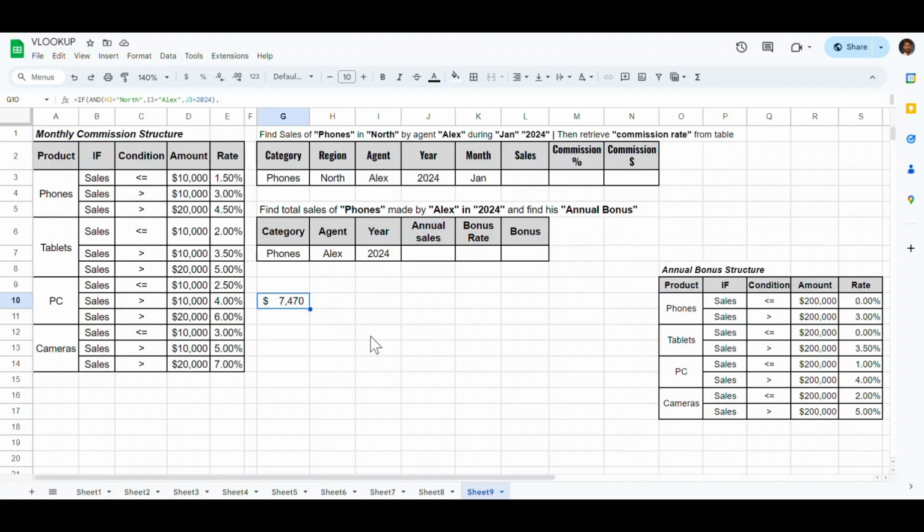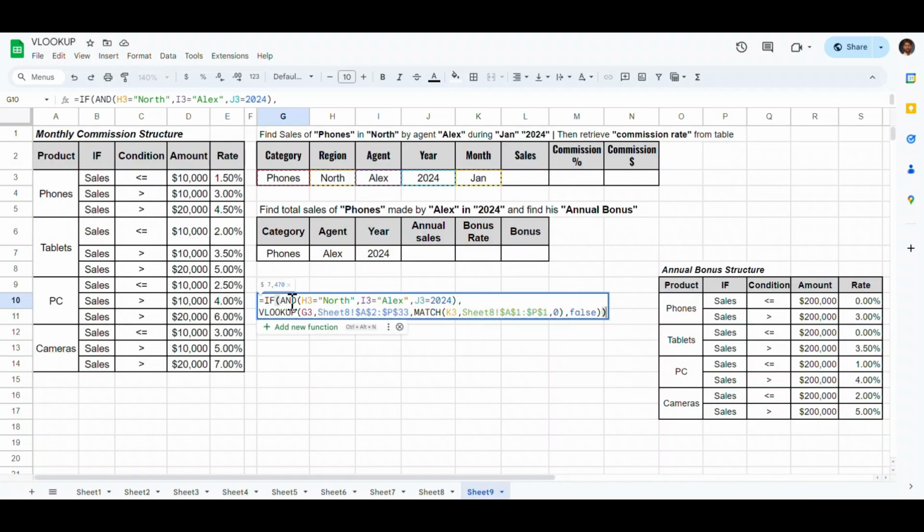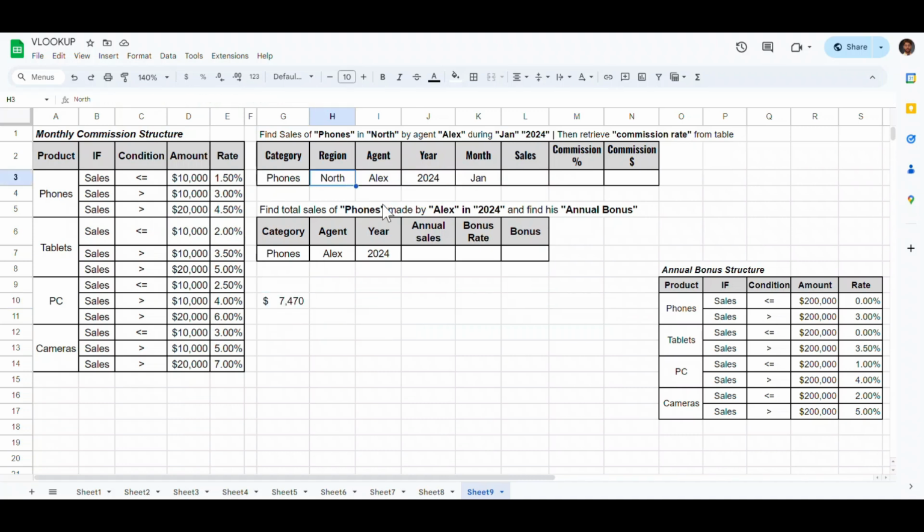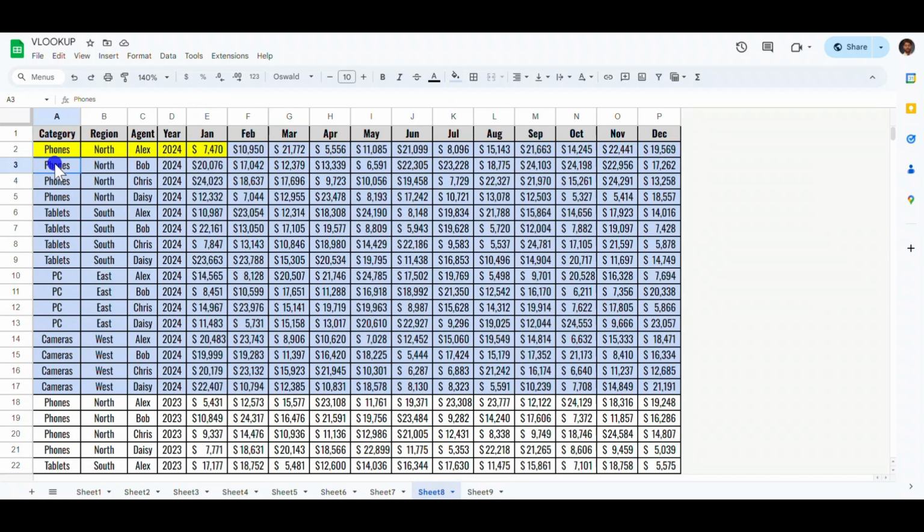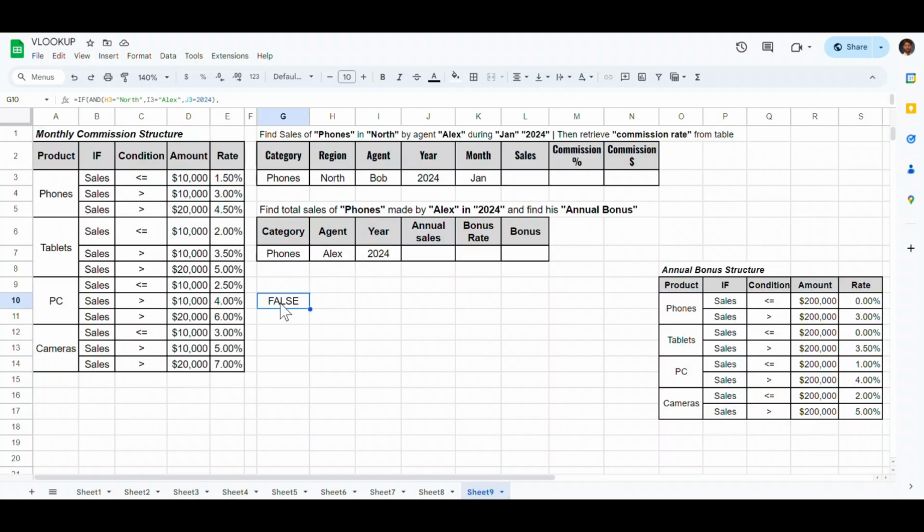And now I'm going back to this formula and pressing the F2 button. And now here is the problem, because for example, if we go here and change the agent name to Bob, it says false, meaning it cannot find this value. But if we go to our main dataset, we can see that Bob is actually selling the phones in the North region, and we should expect 20076, but it gives the error.